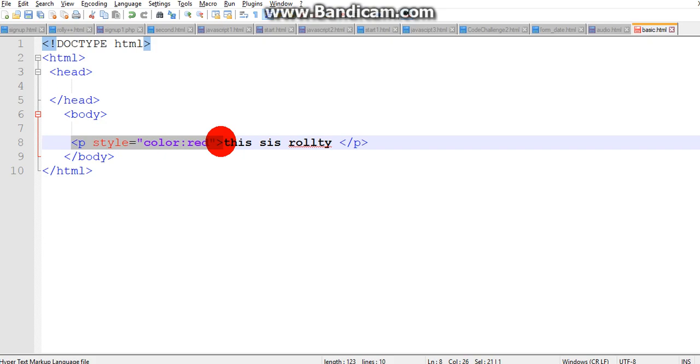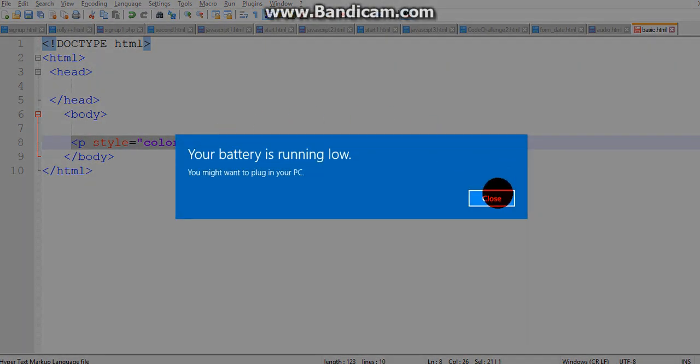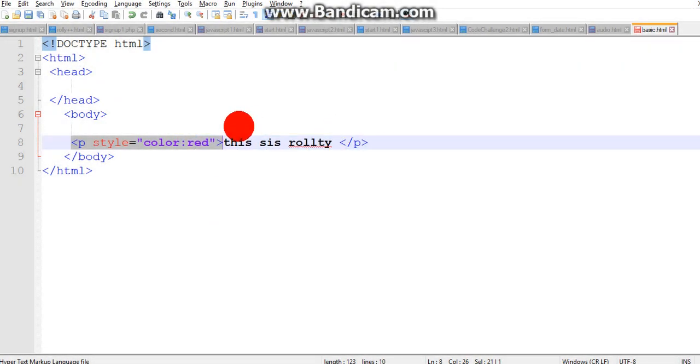So why do we need inline? Never mind the battery. We will continue the tutorial.